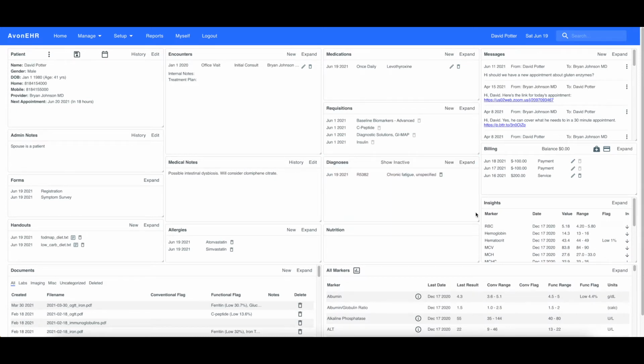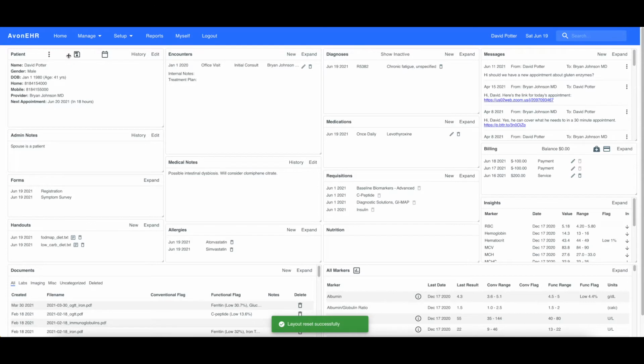Now, once we're satisfied with the layout of our cards, we can just click the Save button. So the layout has been saved successfully. Now, if we ever want to go back to the original position of the cards, we can just reset here, reset layout, and all cards go back to the original position.